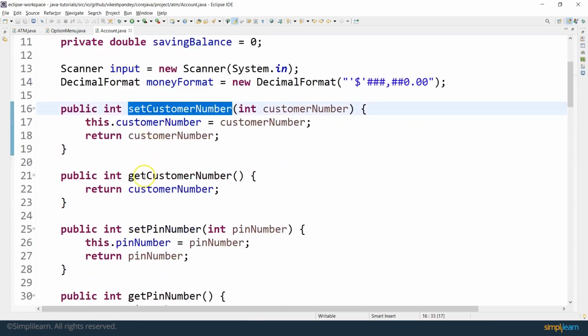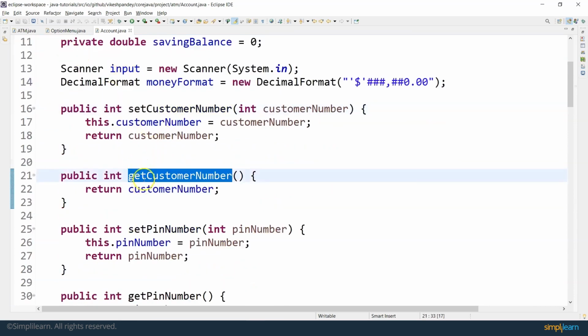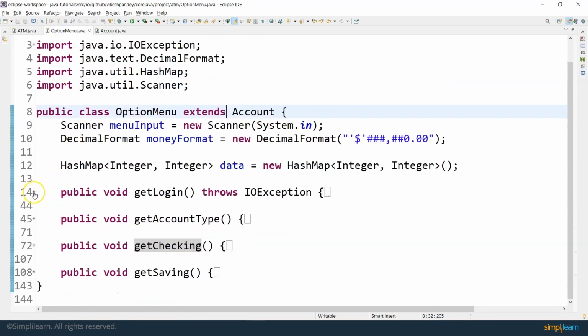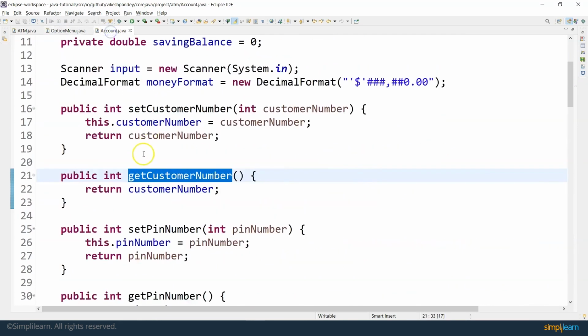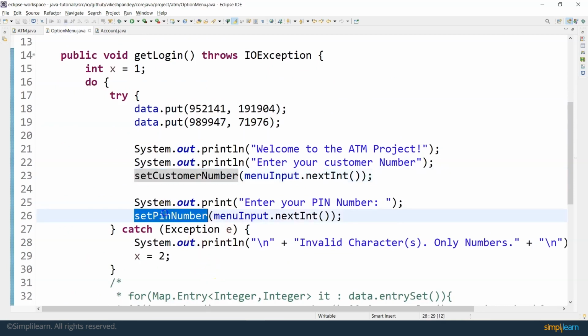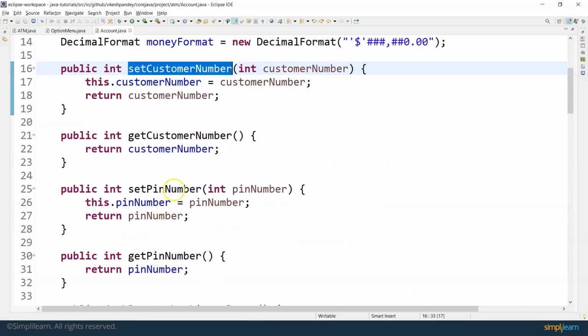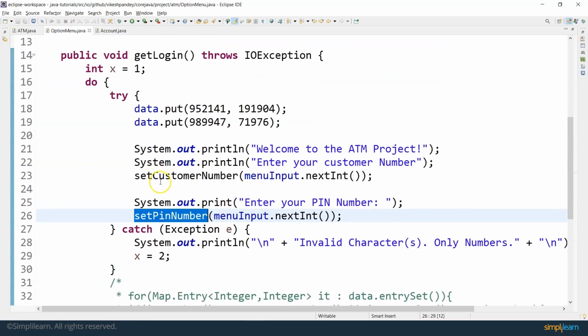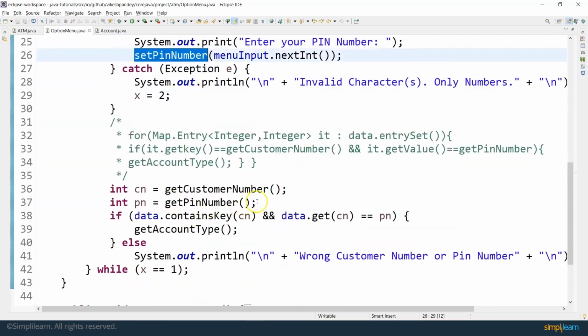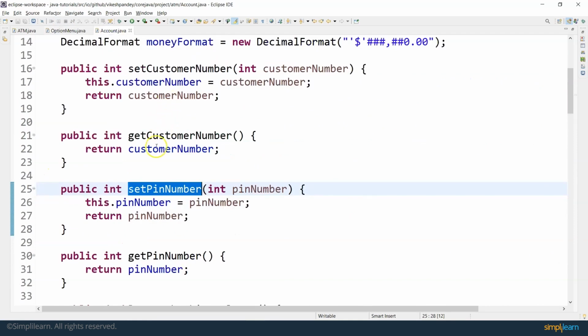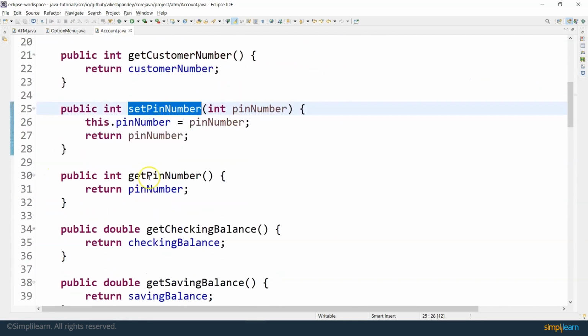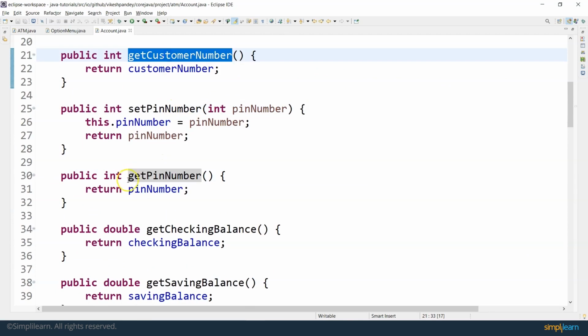So you see set customer number, get customer number. If you remember, this set customer number was called in the option menu class. If I go back to the get login, once we ask the customer to enter the customer number, we call the set customer number, which gets called here. Similarly, we call the set PIN number, which gets called here. Similarly, once we have set that, we were fetching the values using the get customer number and the get PIN number. And that is also defined here in terms of the getters, get PIN number and get customer number.